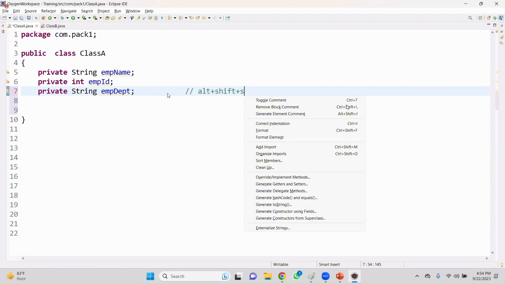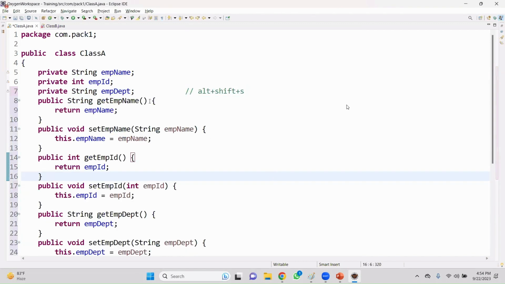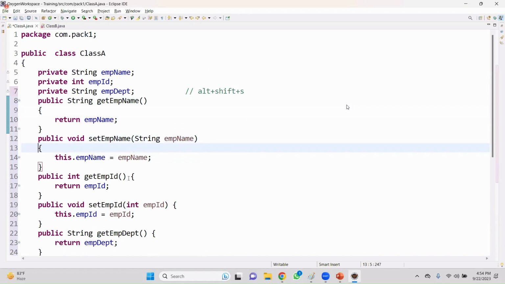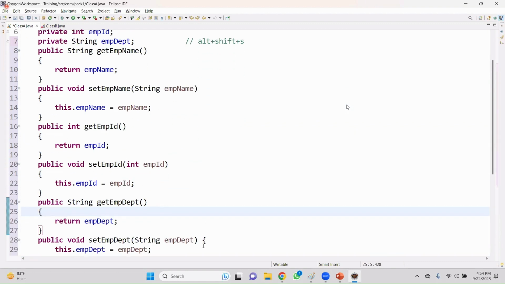In the pop-up, can you see this Generate Getters and Setters? Please give a click on this one. You'll have some checkboxes like this. Please select all the checkboxes and then give a click on Generate. That's it. Some methods will be coming. Let us try to understand those methods one by one.